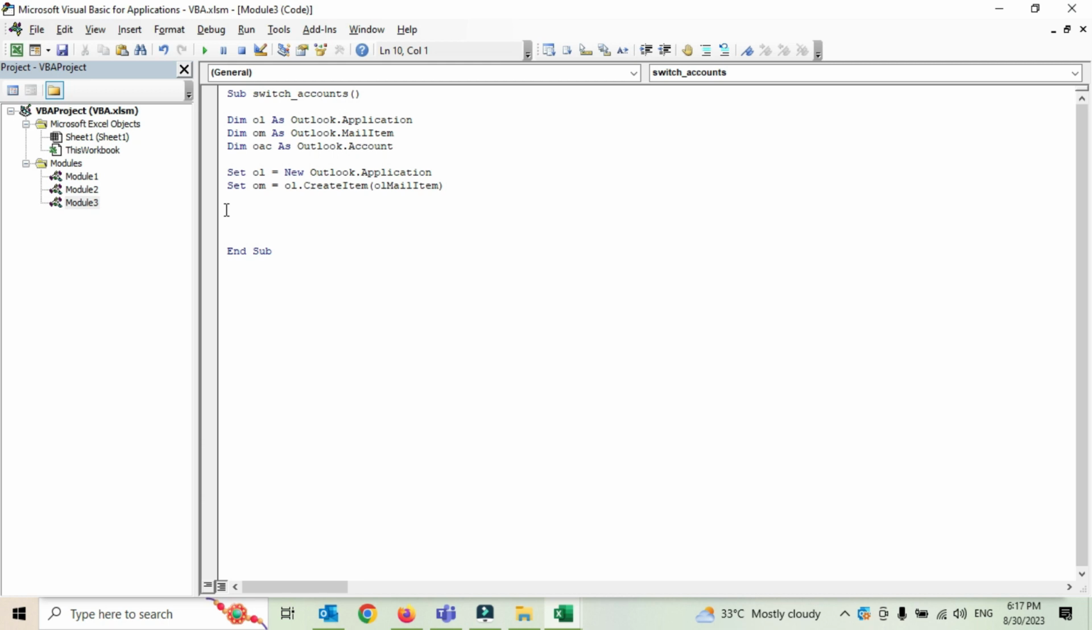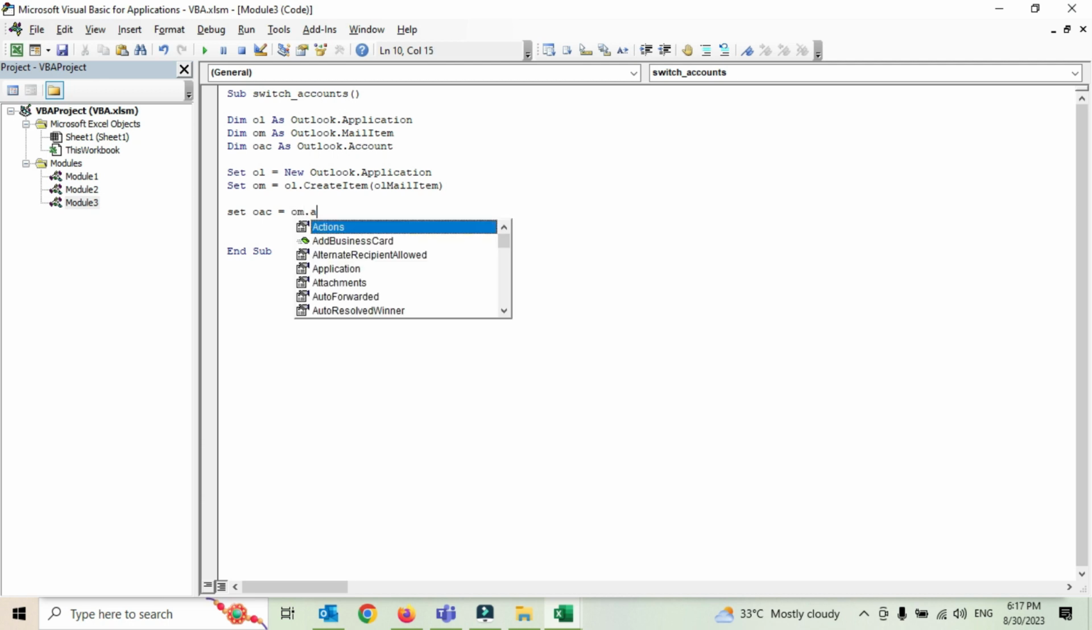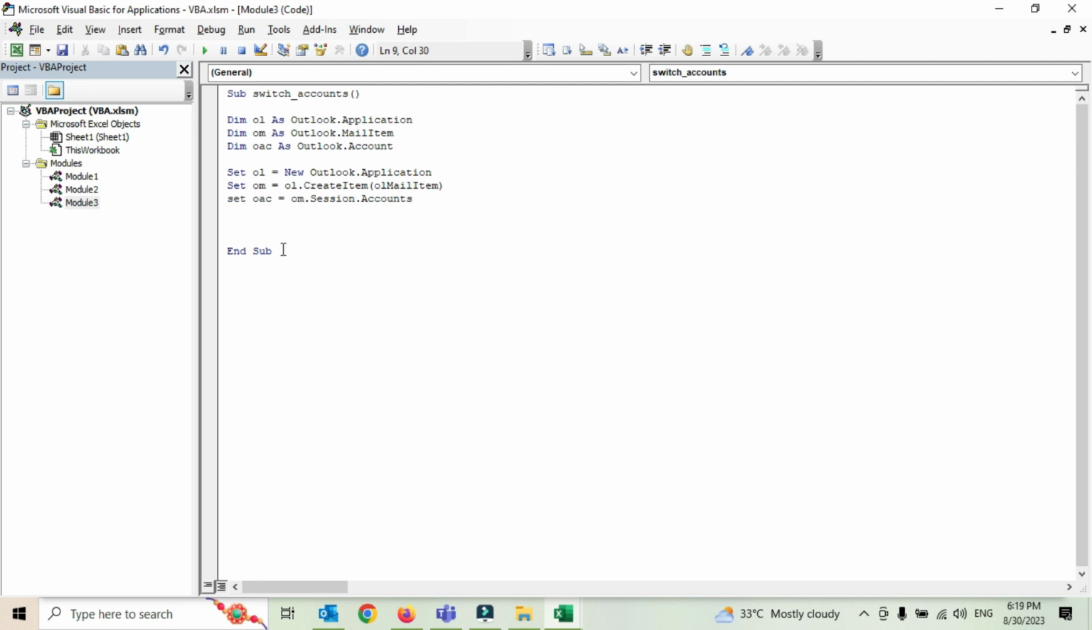Now suppose in these two accounts I just want to send an email from only a particular account. How to do that? Let's start doing that. I'm just setting the account again, OAC, as my Outlook account, which is equal to OM dot Session dot Accounts, and I'm going to send it from my second account, so I'm going to give the number as 2. So this sets my Outlook account.